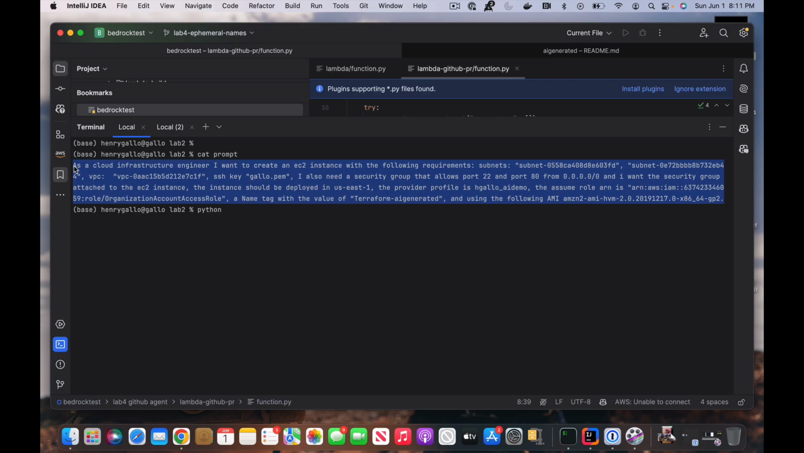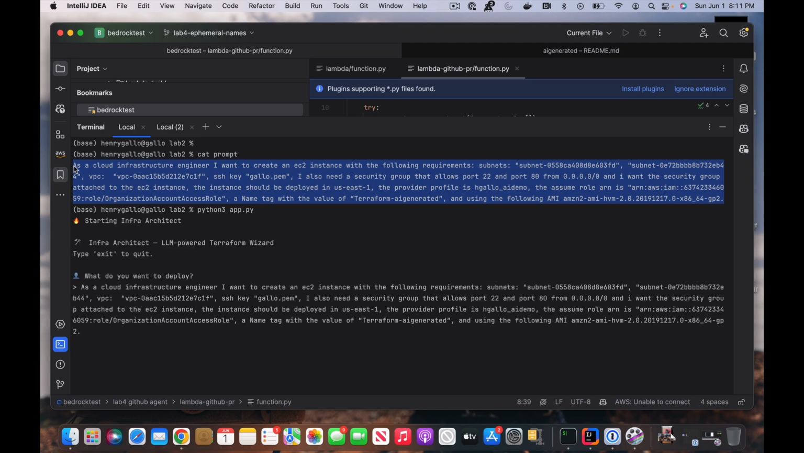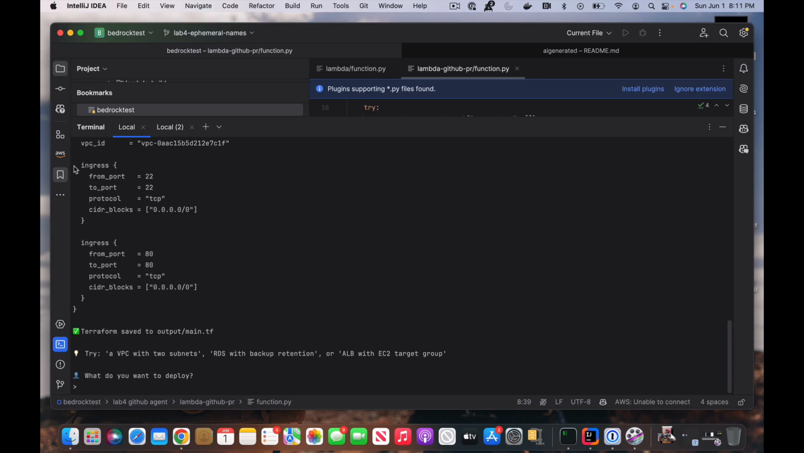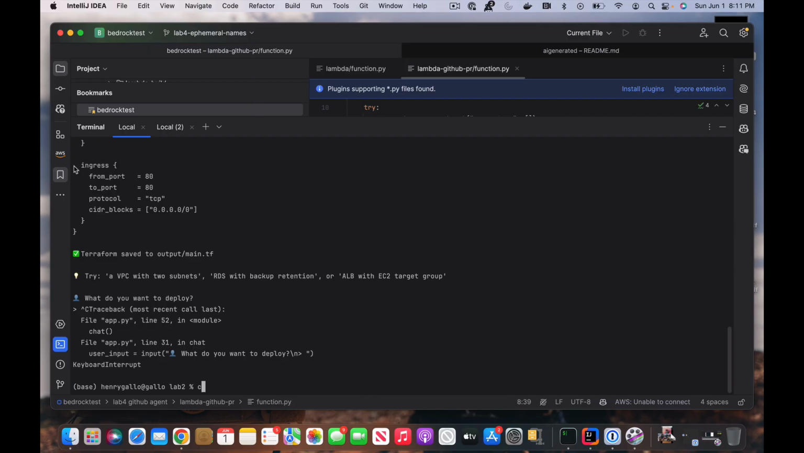I'm going to call my program app.py. What an amazing name. Very creative. It asks me, what do you want to deploy? I'm going to give it the set of instructions and press enter. Claude is going to go to work, and it's going to give me a full set of Terraform code. This code states I want to be able to access this EC2 instance from port 22 and port 80 on a quad 0, meaning any IPv4 should be able to access this EC2 instance.